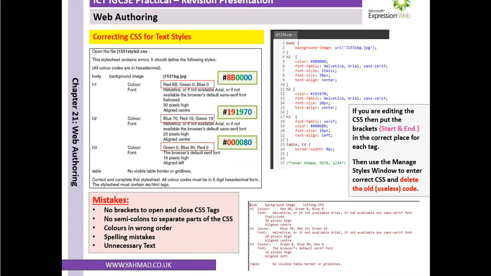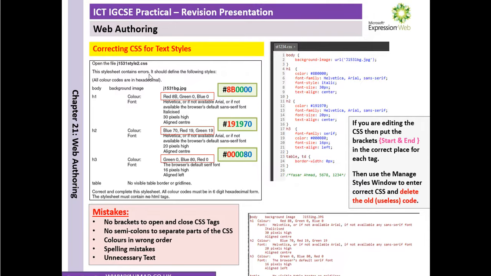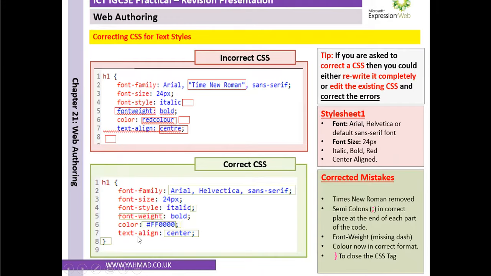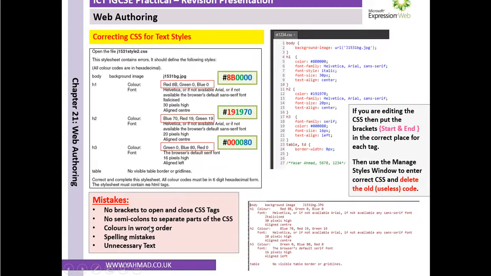So this is a typical exam question where you may open a CSS style and it may be incorrect. It may look like this. Okay, so the style sheet contains errors. It should define the following styles. All colors in hexadecimal. So if you look at the example here, you've got blue, which is 70, red, which is 19, green, which is 19. So all colors should be displayed in hexadecimal, this format here.